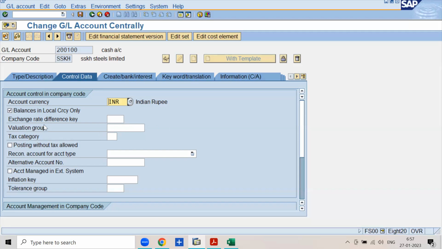Number one, exchange rate difference key. Number two, tax category. Number three, reconciliation account for account type. Number four, inflation key.